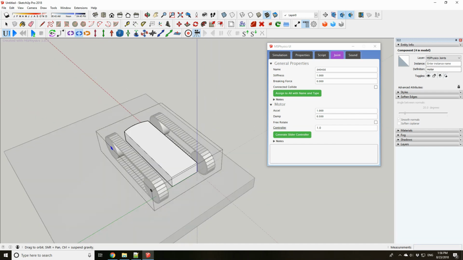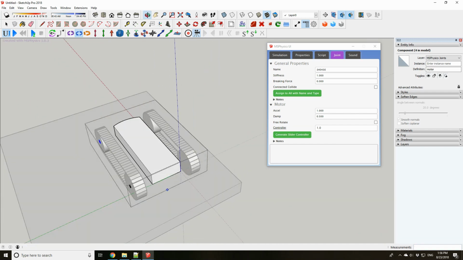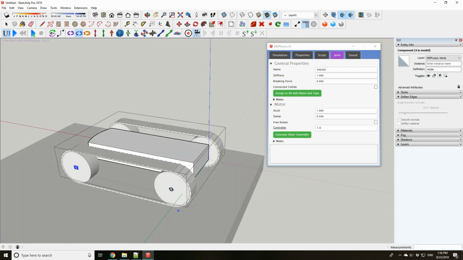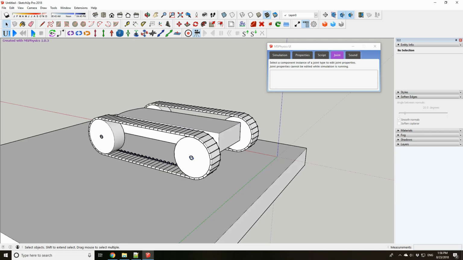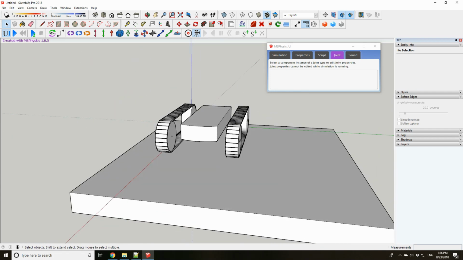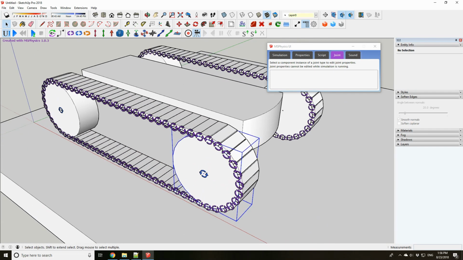So when I created the motor joints, they were all facing in the opposite direction to the y-axis. So this way it would be easier to add the controls to it.